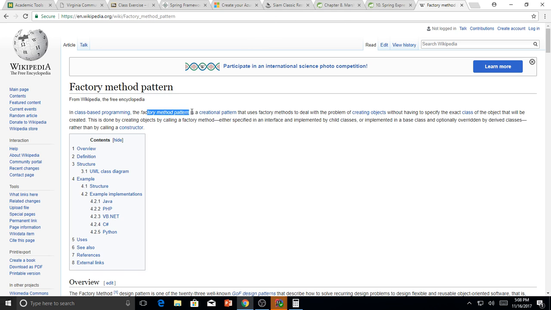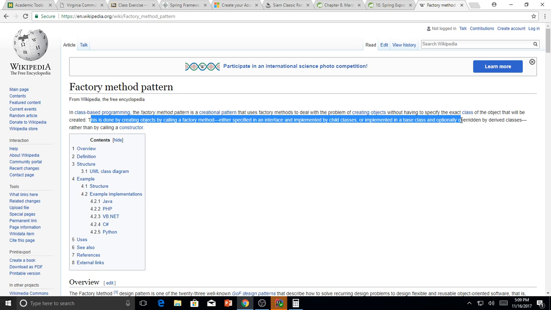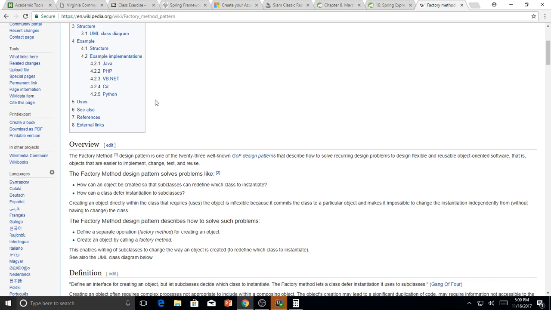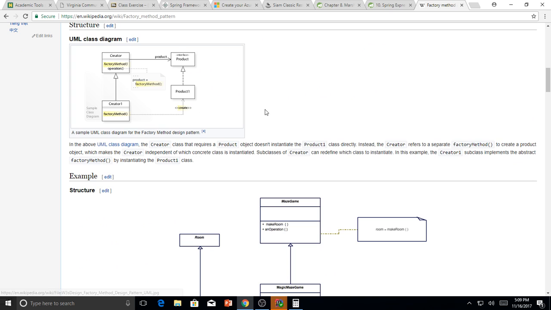The factory method pattern is a creational pattern that uses a factory method to deal with the problem of creating objects without having to specify the exact class. You could create an object without specifying the exact class of the object that will be created, right? This is done by creating objects by calling a factory method, either specified in an interface and implemented by child classes, or implemented in a base class and optionally overridden by derived classes, rather than by calling a constructor. So in one word, you use a factory instead of calling the constructor to create an object. Okay?